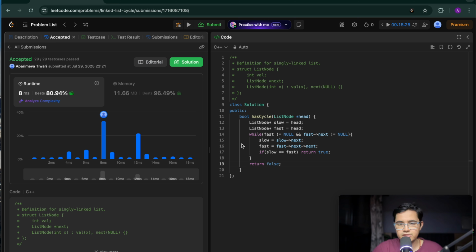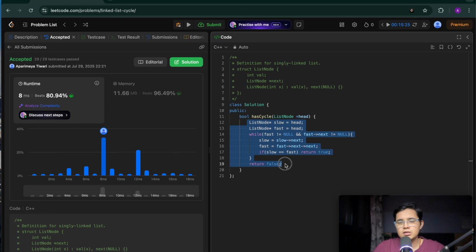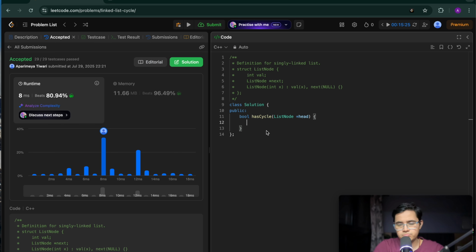The time complexity is big O of n and we're taking constant space, big O of 1, because we're traversing through the linked list at max. Technically we're traversing it two times, but that converts to big O of n anyways. So this was our first approach. Do you want me to show the brute force approach?